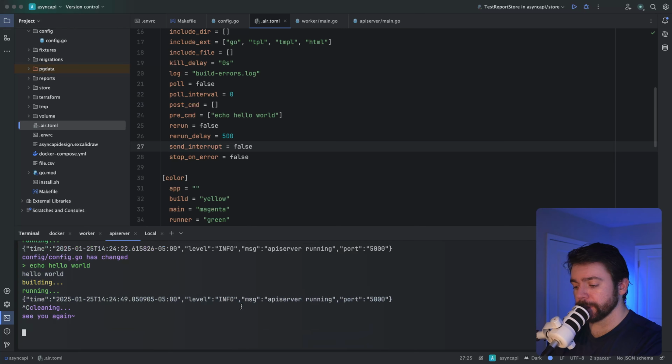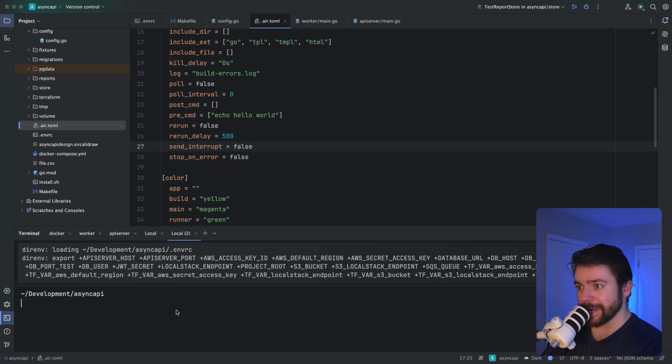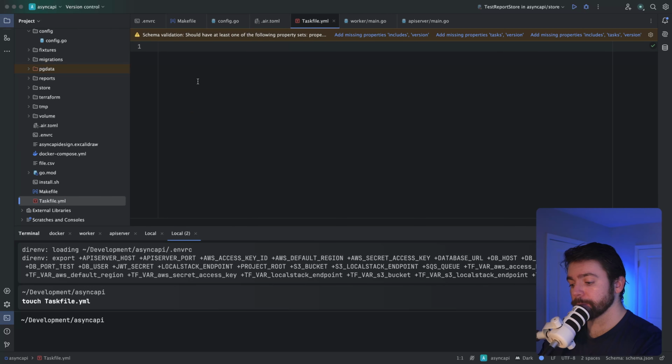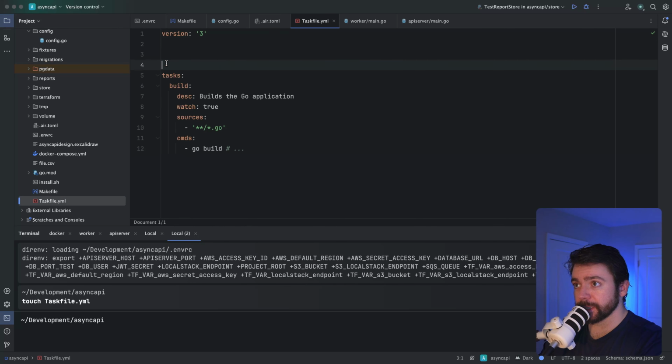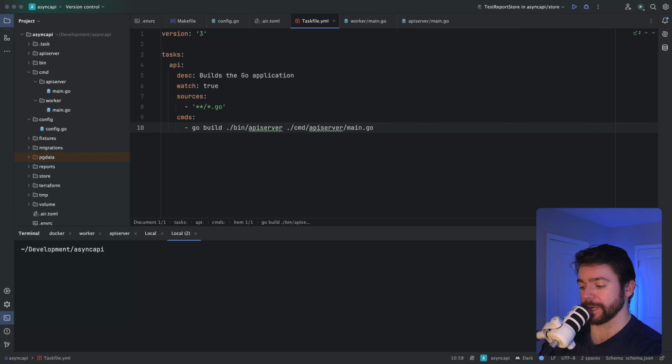Okay, so I'm going to go ahead and kill the currently running processes. And what I'm going to do is create a task file. And I'm going to copy this YAML here. I don't need this. And what I'm going to have here is just my API task. And we're going to do something very similar here. We're just going to do go build. And then we'll go ahead and execute it.